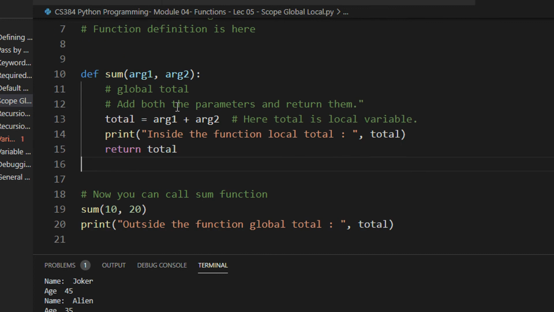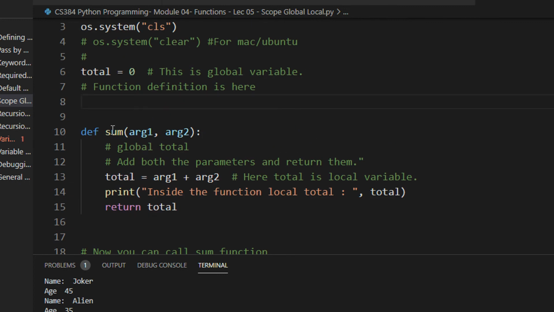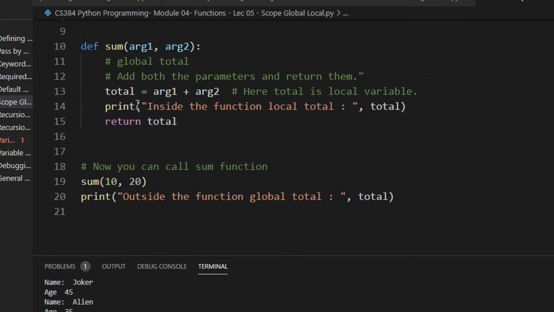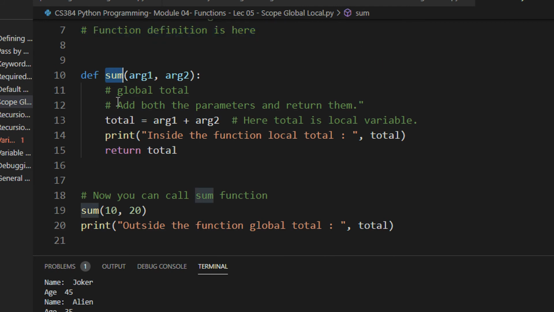Okay, so if you see here, I have a definition which basically is adding two numbers, argument 1 and argument 2, but I am defining a global variable here. Total is equal to 0, so this is a global variable, right? Because it is declared outside the function. So I have the function called sum. I am passing 10 comma 20 here. So when I pass 10 comma 20, 10 gets in arg1, 20 gets in arg2. We add both of them to get 30, and then we print the value of total in the function. 30 gets printed here, and I'm returning total.